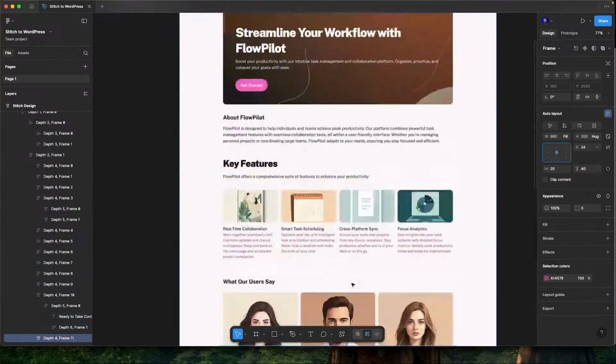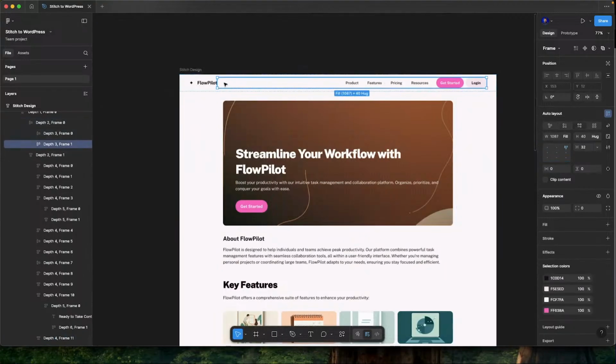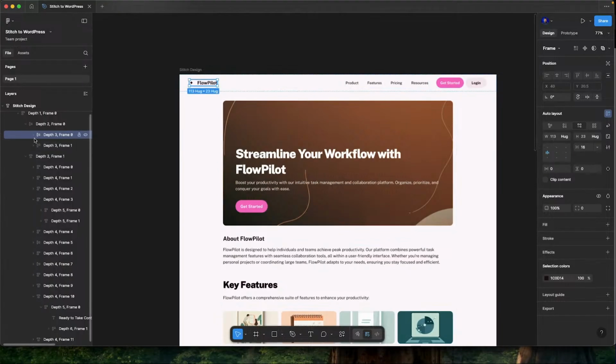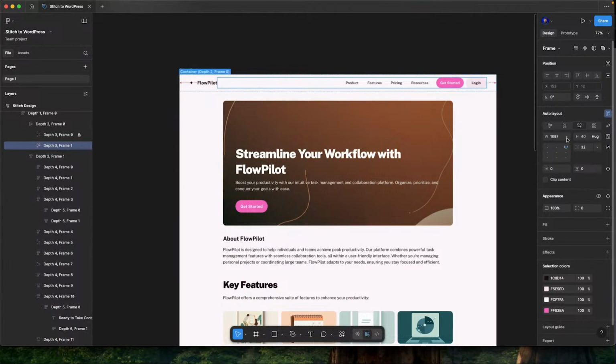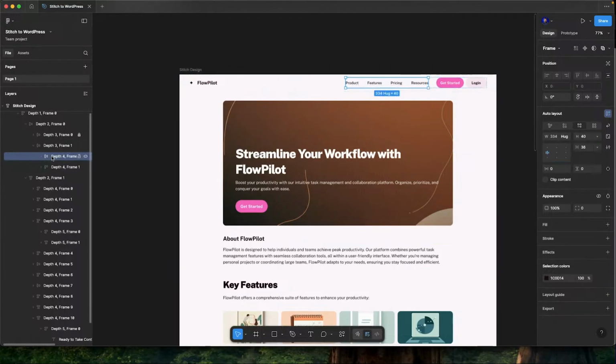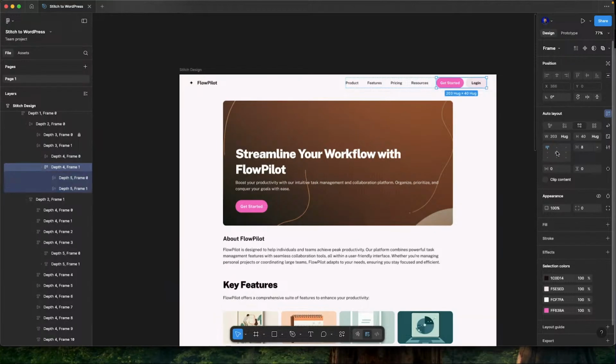Let's start with the header. We can lock the logo if needed. It'll be converted into an image anyway. Sometimes we need to adjust the width setting based on the layout, either fill container, fixed width, or hug content. In this case, we're setting it to hug contents since there's no need for it to span the full width.